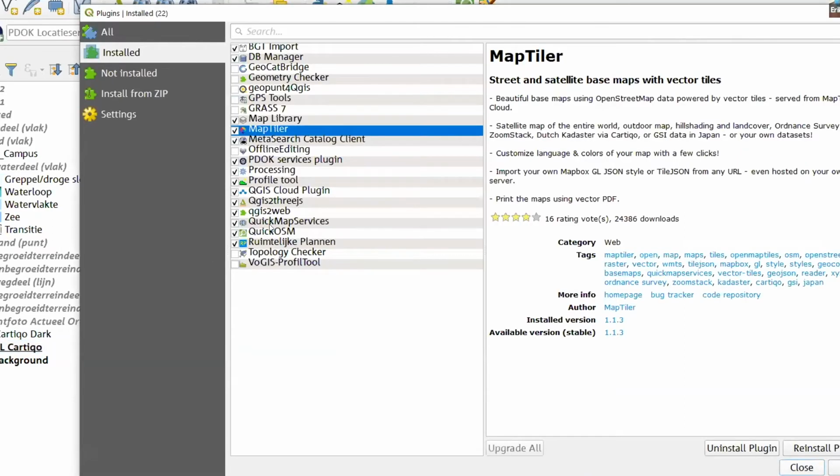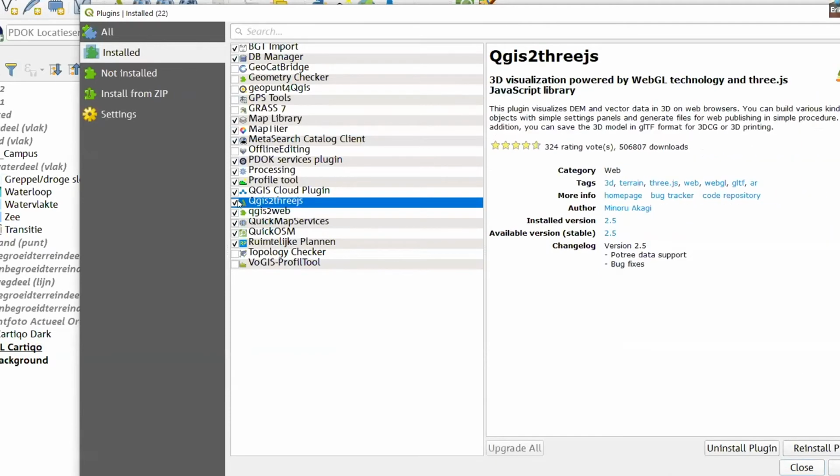So yeah, MapTiler is a nice plugin for background maps. The QGIS2threejs is interesting for making a small 3D view of your data. Might be interesting. But otherwise, switch them off if you don't use them.